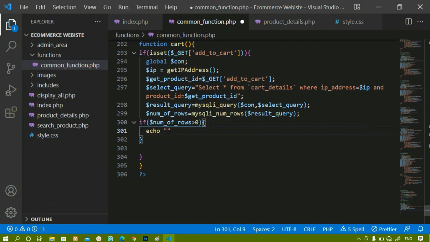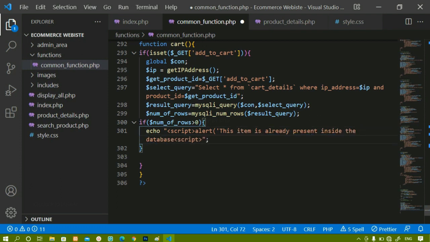Instead of this, I will write here a script tag. I will close the script tag. And here inside this alert, I am going to write that message. If you are getting confused, I am going to explain again, you don't have to worry. This item is already present inside the database. You can write inside the database or inside cart, whatever you want. I'll write inside cart.